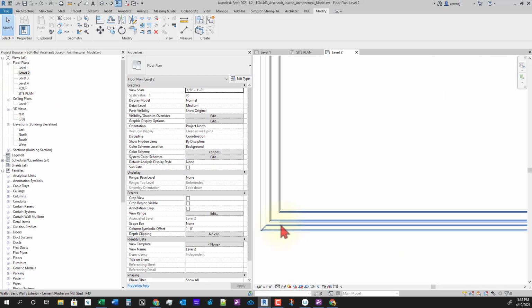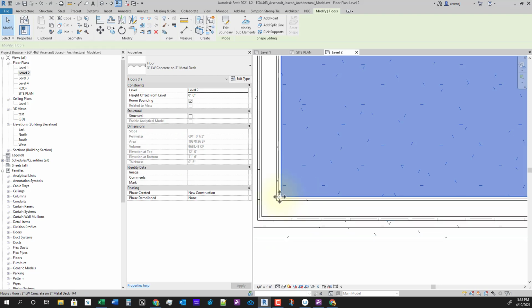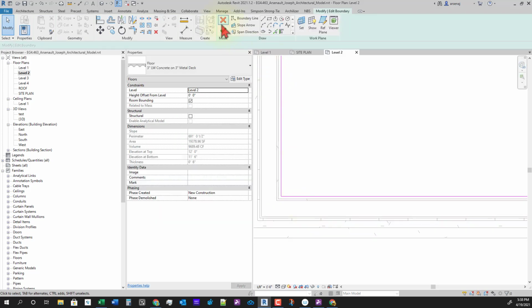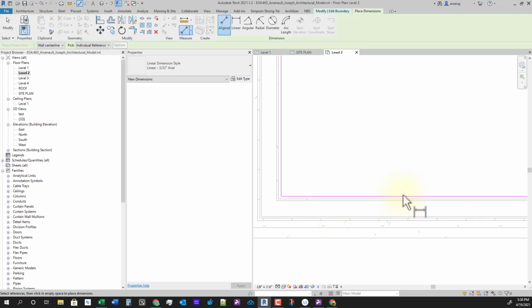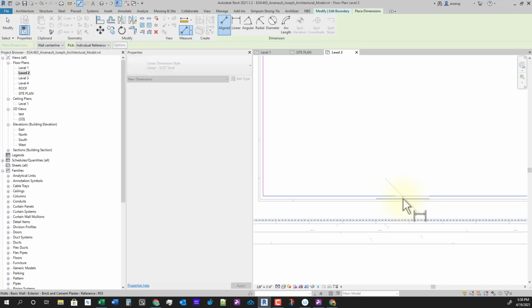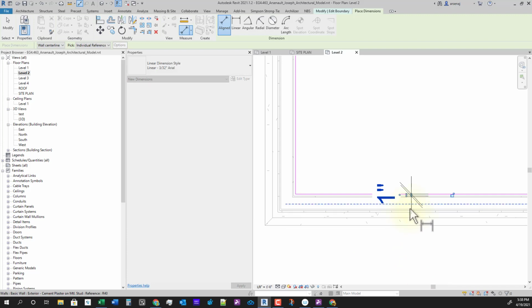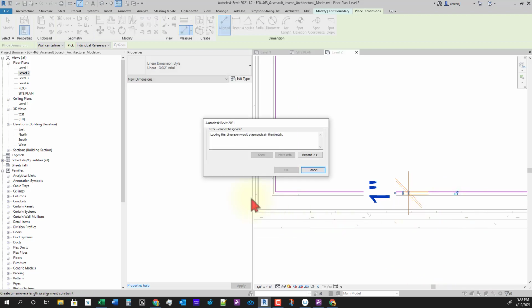Level 2 will be a bit different because we put our slab edge 1 inch away from the back of this chipboard. So if you double click or go up and hit Edit Boundary on the Modify tab, it'll be a little bit different. We'll hit DI for dimension or go to the Annotate tab. You get a line dimension, grab the magenta line, and then pick the back layer of this chipboard. And then we can lock that dimension.